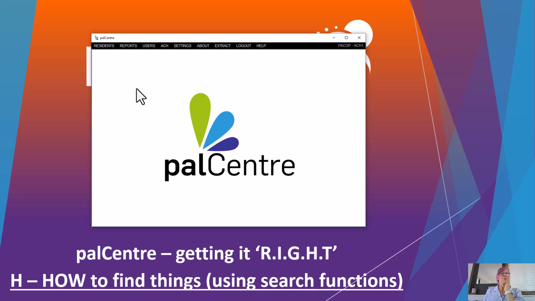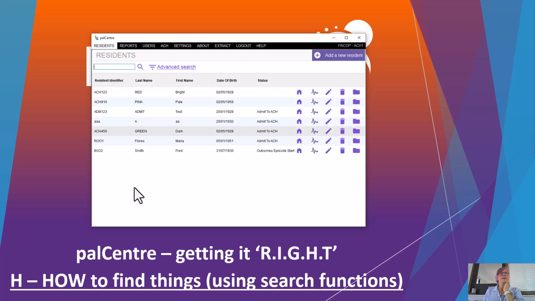So as with always, most things start with residence. So let's click on the residence tab. Here in the residence tab, there's so many different ways you can search for residents. So when your list gets really long here, you might want to search for residents that don't appear on this first landing screen. The first thing I'd like to show you are these bold headings here: resident identifier, last name, first name, date of birth, and status.